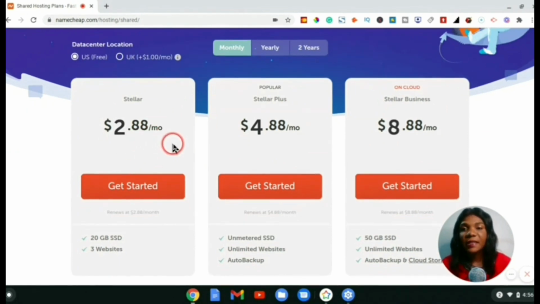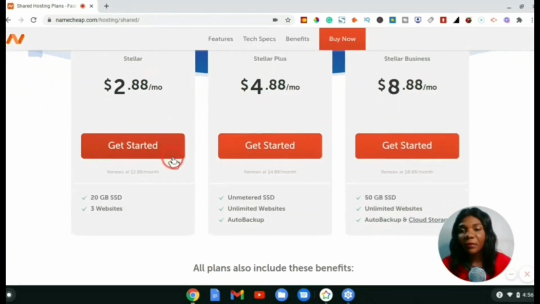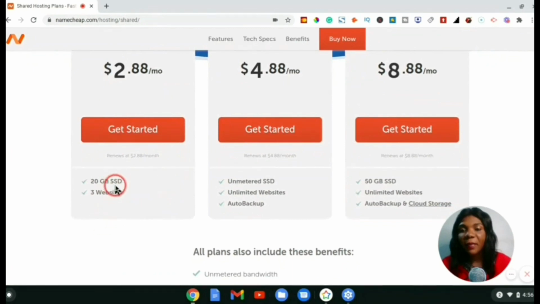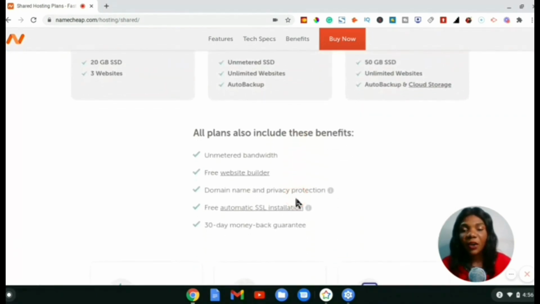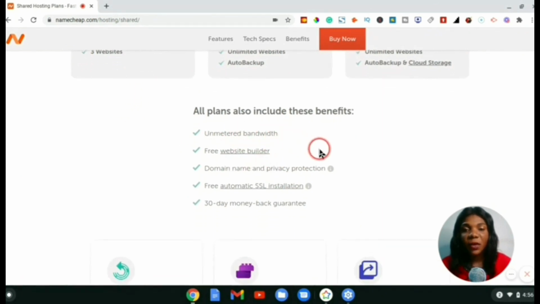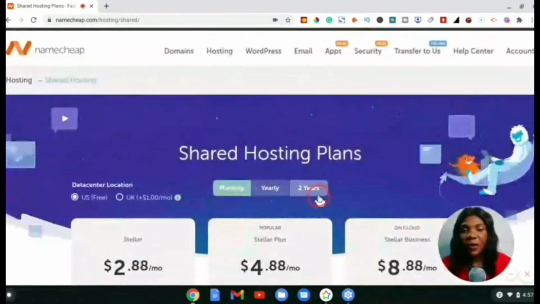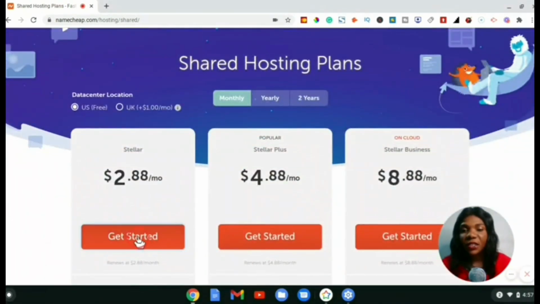And as you can see, with the Stellar plan, I'm going to get 20 gigabytes of storage, and I can host up to 3 websites using the Stellar plan. Other features included in the Stellar plan are unlimited bandwidth, free website builder, domain name and privacy protection, free automatic SSL installation, and a 30-day money back guarantee. All right, so I'm going to go ahead and click on Get Started.